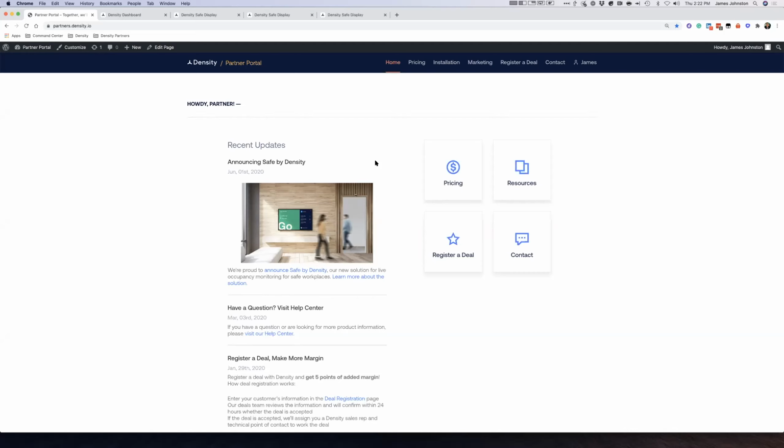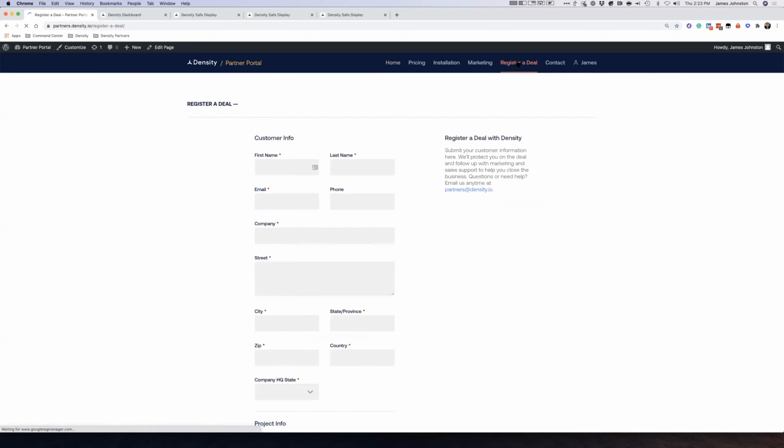Perfect. So jumping into our partner portal, if you have not received your access to this partner portal, please follow up after our session. We'll make sure that we have you registered and accessed here. So within our partner portal, we have a few key tabs that we want to make sure every single partner is aware of, starting with registering a deal.